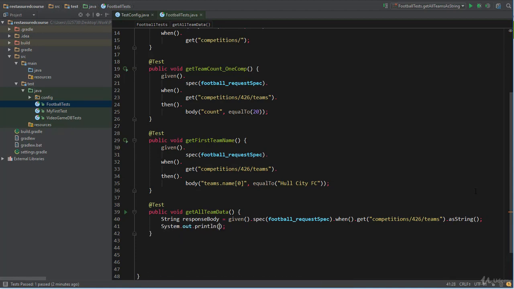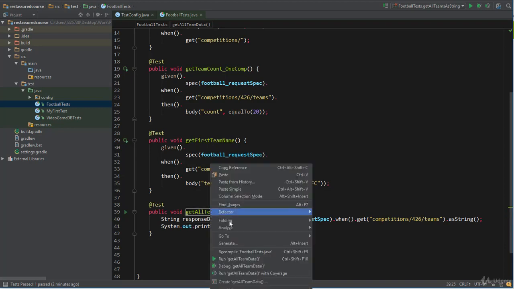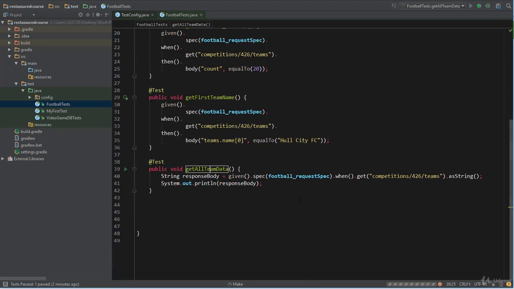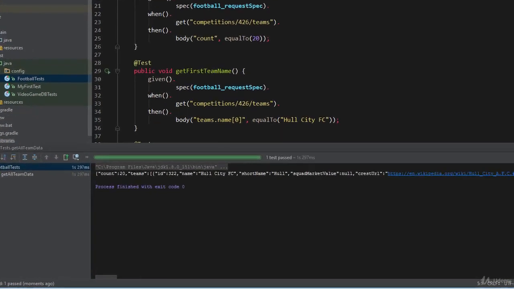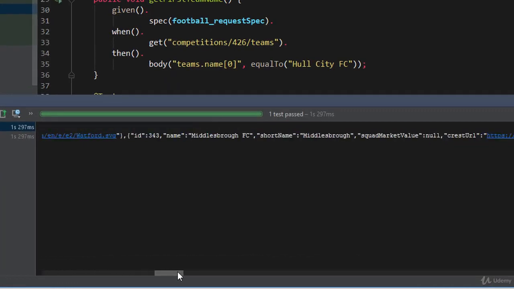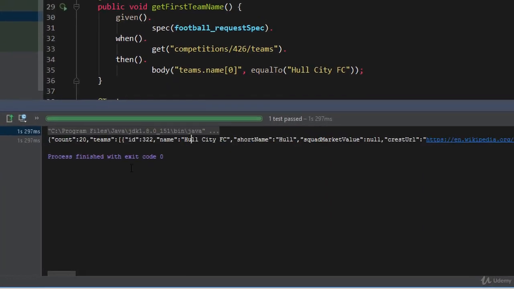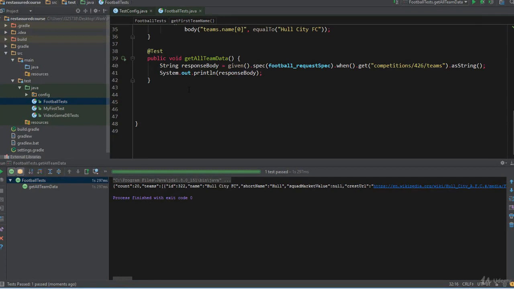So let's just check that. We'll just add a print line for the response body, and let's see what comes back. We'll run this test, and it should use our football request spec, call this endpoint, and save it as a string for us. And so we can see this is the string with all of the data extracted. So that's how we would just save it into a raw string.